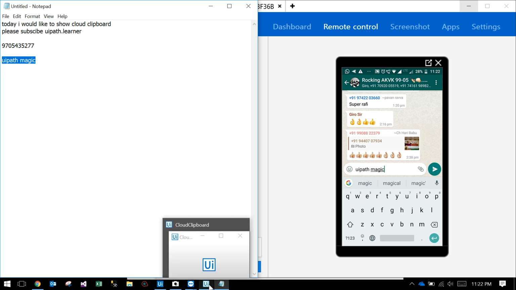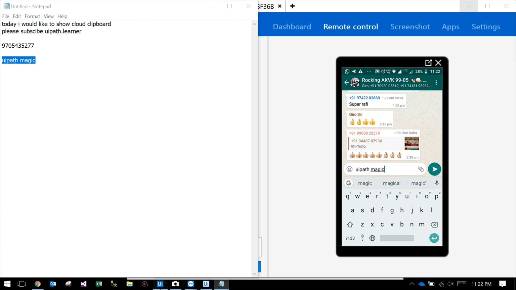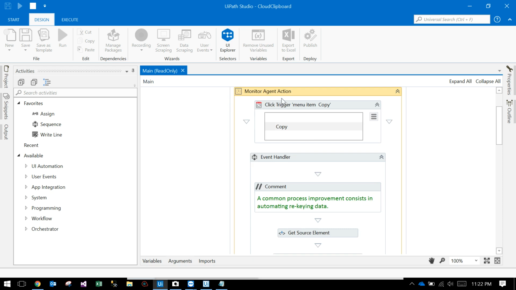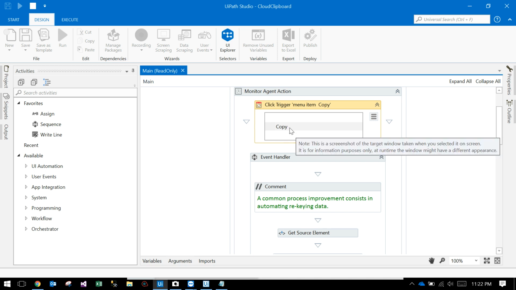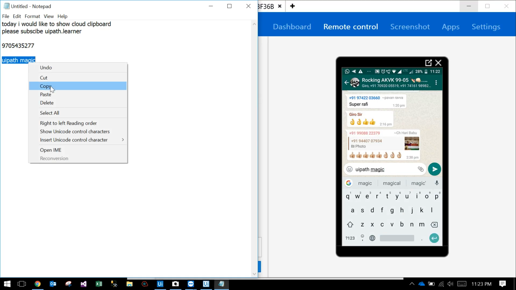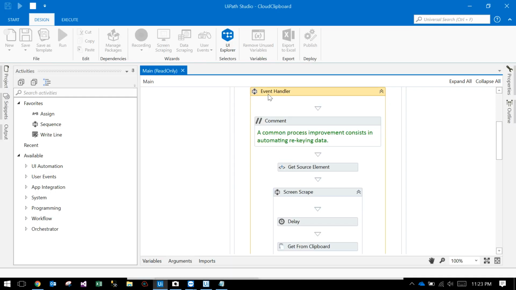So what exactly is it doing? The UiPath robot agent is watching my system continuously. When the user clicks on this copy button, let me explain the agent process here. There is a monitor action event, which is a click trigger activity. It keeps on monitoring the copy button. Once I click on the copy button here, it will activate and execute the event handler.